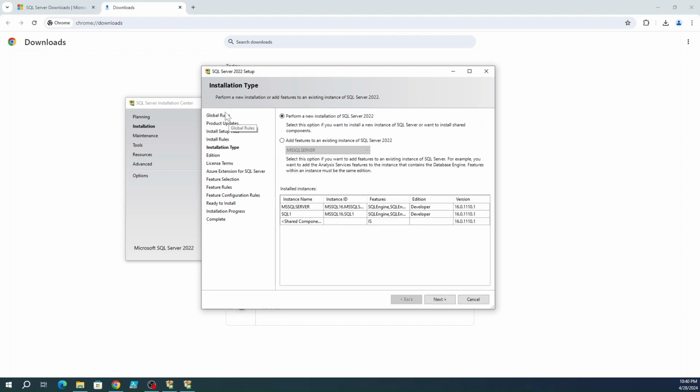All right, so here is the installation types. We can do a new install, or you can add features if you already have a few installed. I have a default SQL Server instance, which is the name of the server or computer that you're on, and a named one, which is the name of the server or computer you're on, and then it's got a slash with the name you provide afterwards. In this case, I put SQL 1.